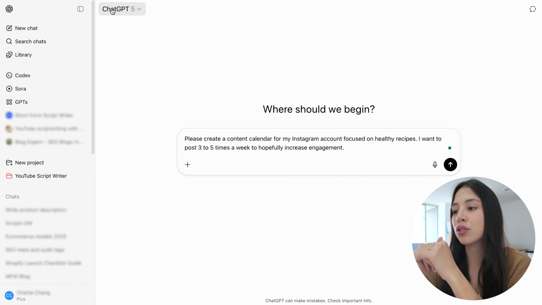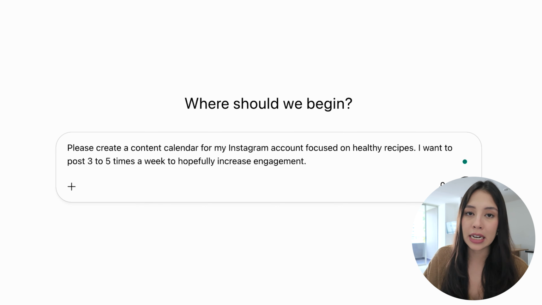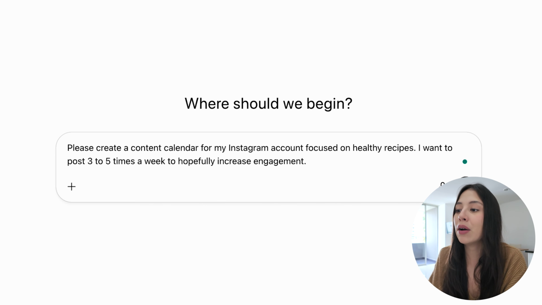So the only thing you need to do really is to open up ChatGPT, and you can use this prompt if you want to. You want to tell ChatGPT to create a content calendar for your Instagram account. Of course, mention what your Instagram account is about. So I just said, help me create a content calendar for my Instagram account that focuses on healthy recipes.